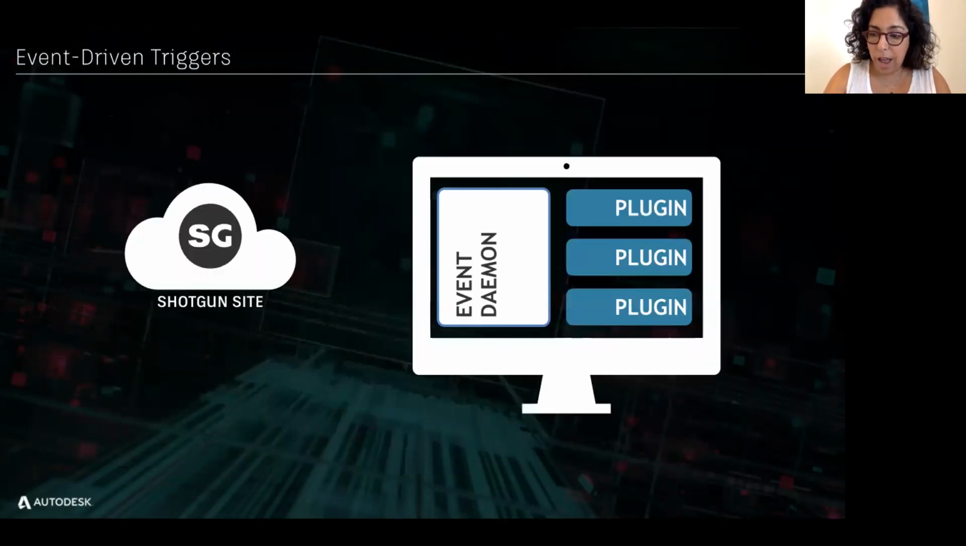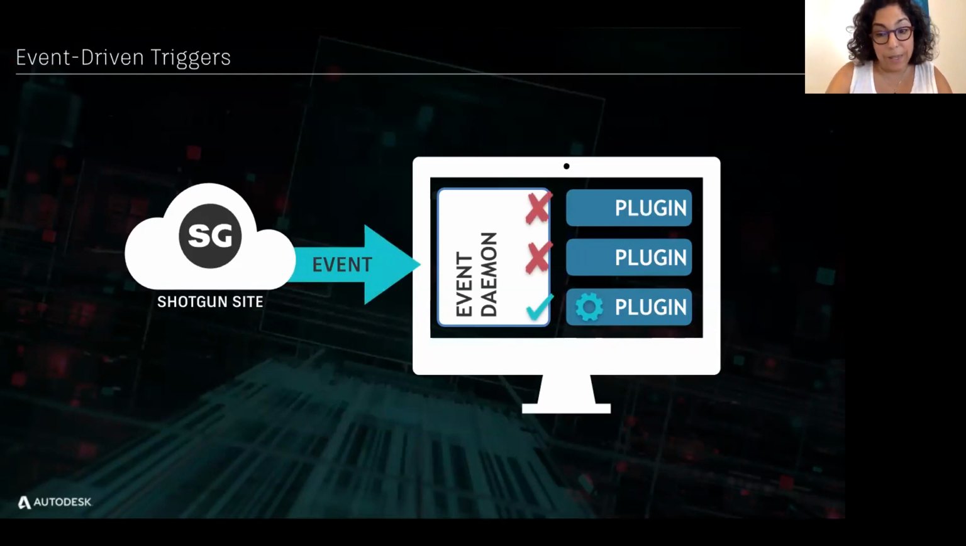So for Violet, we have event-driven triggers. Shotgun logs every event that takes place on your site. Logins, values being set on fields, entities created and deleted, etc. We offer a framework with which you can spin up a daemon locally that monitors that stream of events and runs plugins when it sees events that fit filters that you can specify.